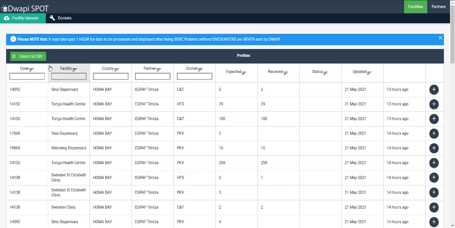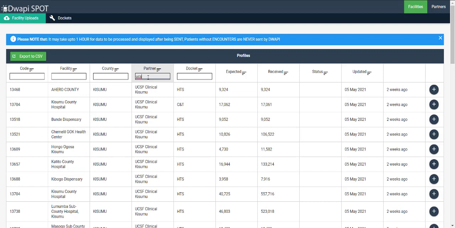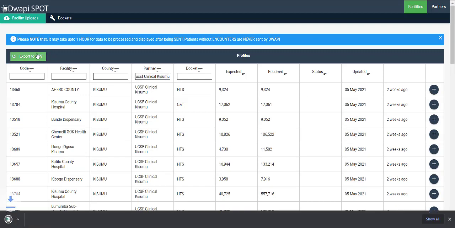The Spot also allows you to export data to CSV, and the data that we're exporting is the facilities. So if, for example, a partner wants to know of their sites, let me use an example of FACES, how many of their facilities have uploaded data to the National Data Warehouse and exactly when they uploaded this data, they will simply come and filter by the name of the partner. Then once they filter, they will export their data.